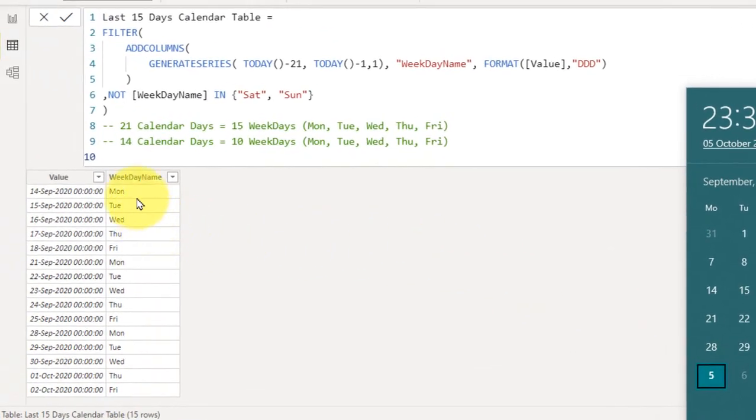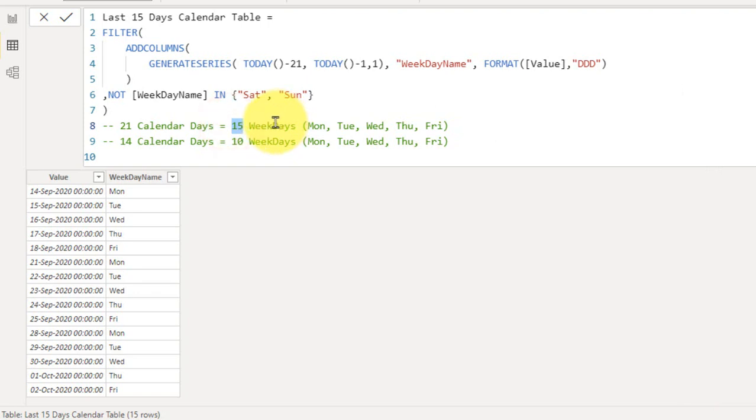So in that case, if you look at this output here, it has data from 14th of September to 2nd of October. So the total records is 15 days of the calendar table, that is 15 rows here. In order to achieve that, I did this manual calculation and I came to know that we have to consider 21 days in order to get the last 15 working days. And in the same way, if you want to get the last 10 working days, in that case, we have to consider 14 calendar days. Now let's split up this calculation one by one.